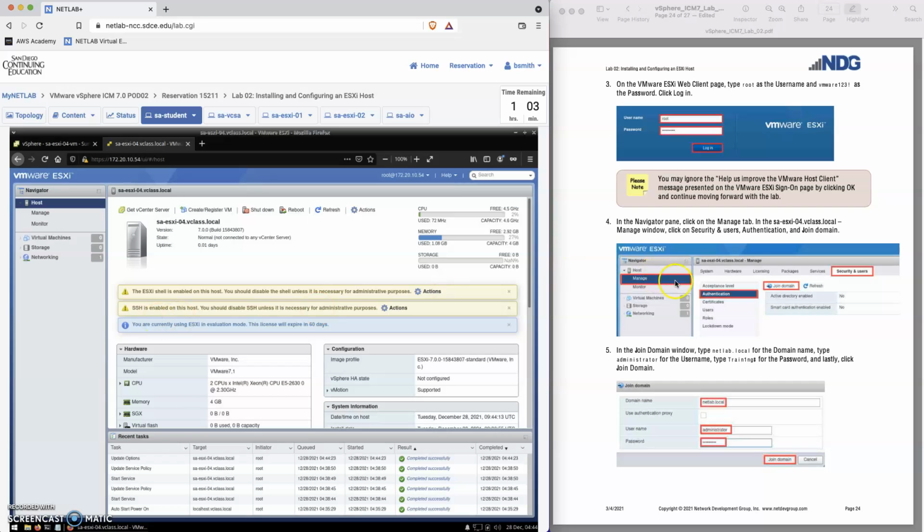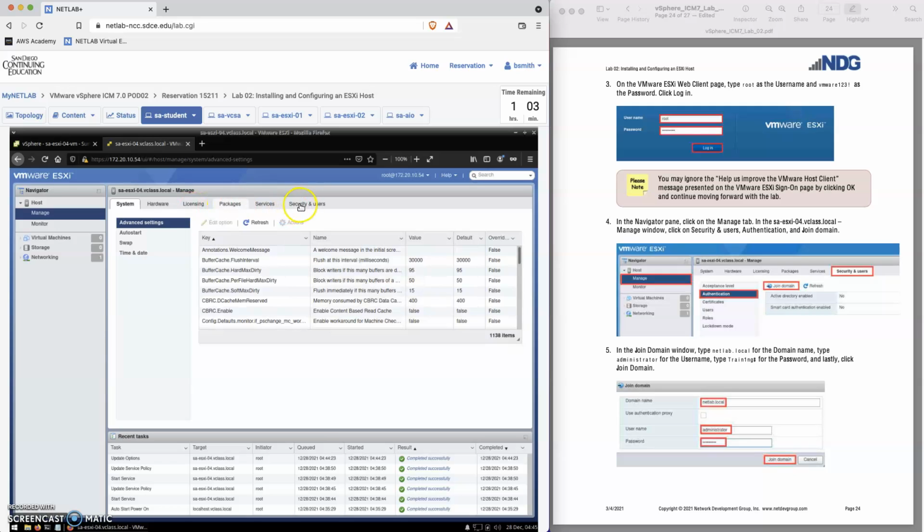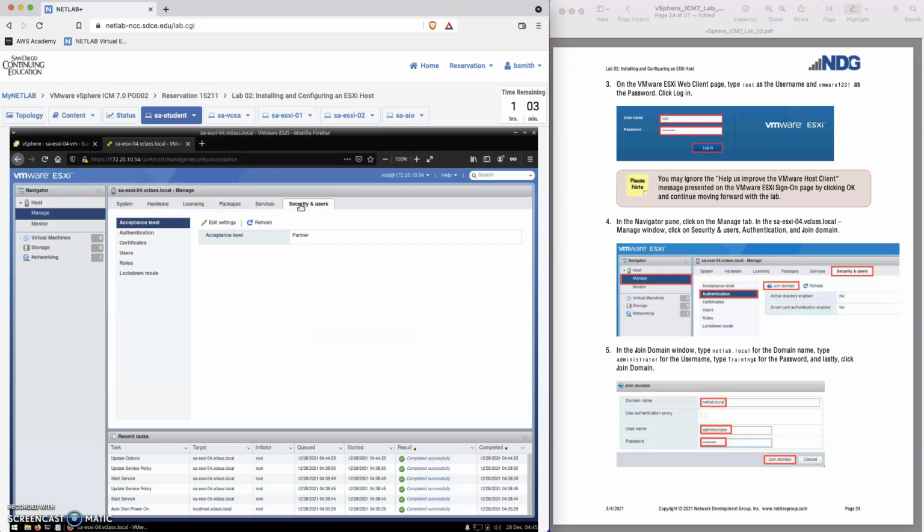What I do want to do is go to the manage node of this ESXi server. Right now we're on the host page, and it gives us the big overview of the host, the CPU, memory, etc. If I go to manage and then select security and users, it's from here that I can select authentication and see that currently it's not joined to a domain.